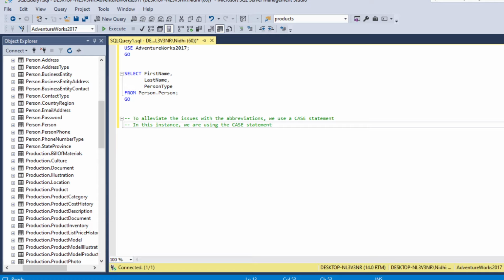So in this session, we'll take a look at the case statement in SQL Server. To understand why we might want to use a case expression, we have a very specific scenario here. We'll take a look at this case statement in a moment, but first, let's see the data. We will retrieve the first name, last name, and a field called person type from our table. So let's query our data.